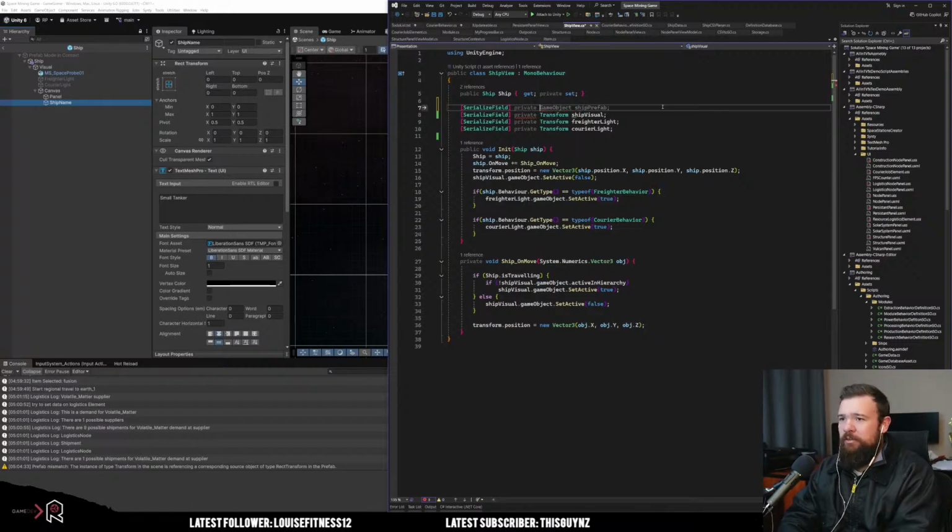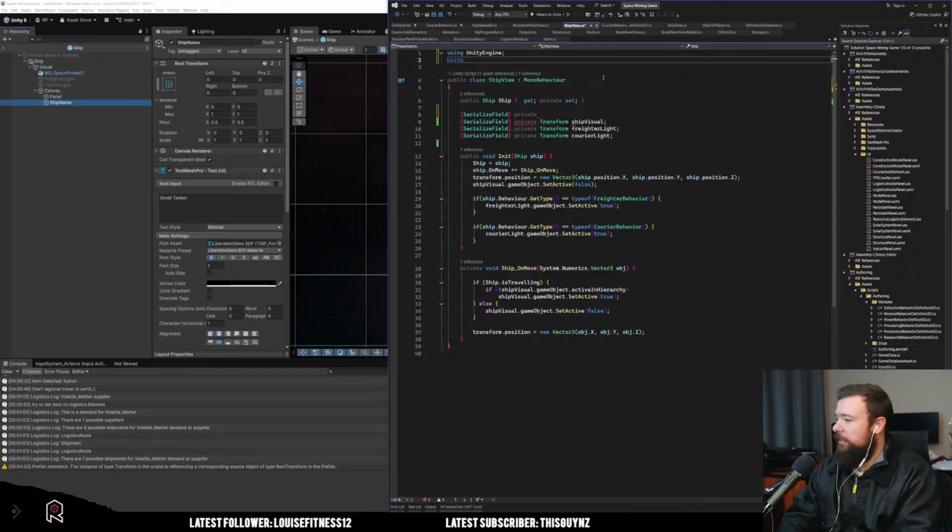Why can't I? Can't remember. TextMesh Pro Unity Text UI. How do you access this thing again? Okay, I need to be using TextMesh Pro, I guess. Okay, my bad. TMP row.